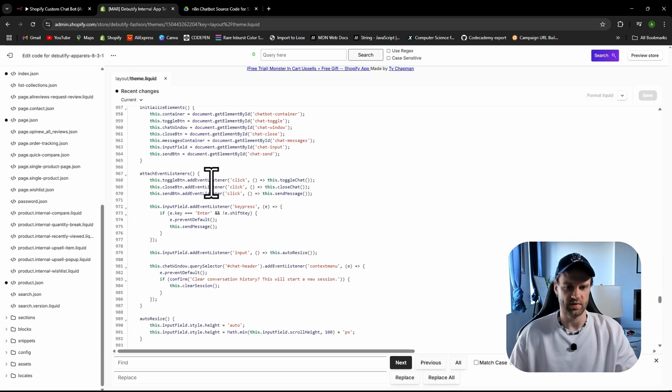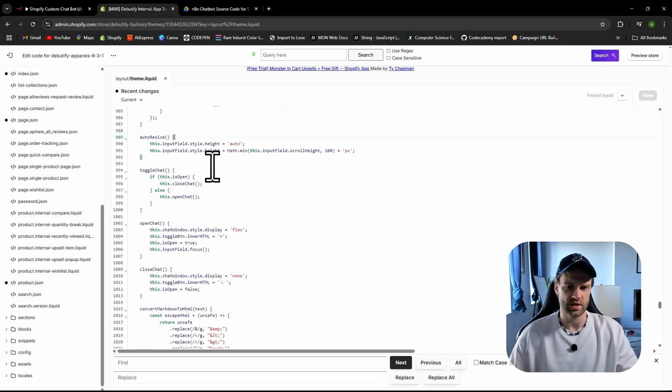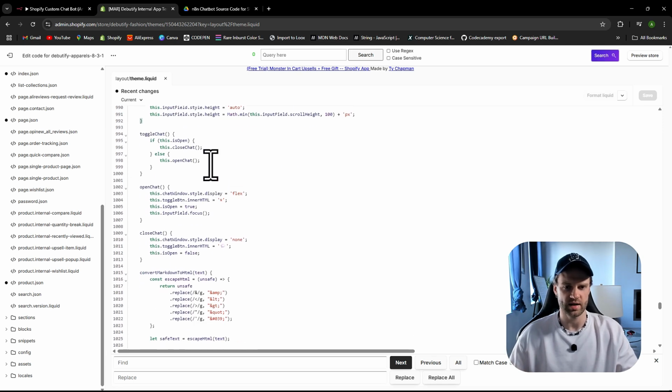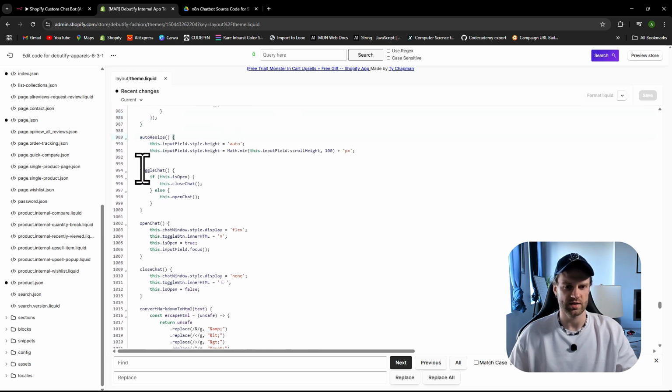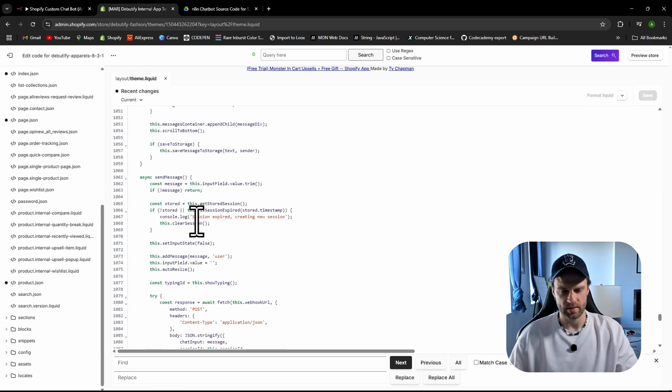Okay, attaching event listeners, like any type of event listeners within the chatbot. We're attaching those to the logic. Auto resize, just some responsiveness and stuff like that, guys. Toggling chat, so you need functionality to actually open and close the chat. All that stuff, guys. And essentially that's what it is.